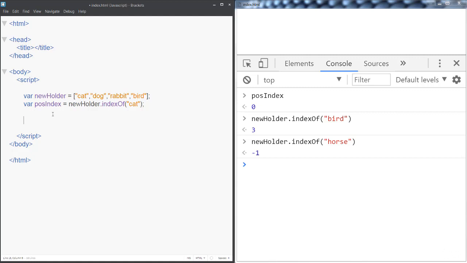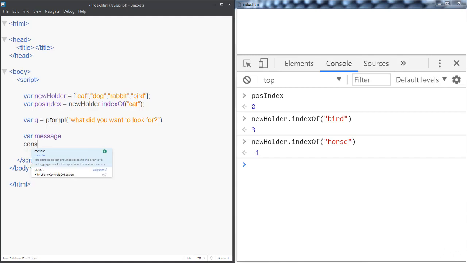So welcome back. I hope you had an opportunity to try that out. So we know that we need a prompt. So first one is going to be, so maybe we can just do Q for question. And this time we're doing prompt. And what did you want to look for? So we're going to look for something within this array, and then we're going to return back and we're going to check to see if it's actually in the array. And we know we need to set up a variable for a message, and we also need our console log where we can output that message so that it's readable within the console.